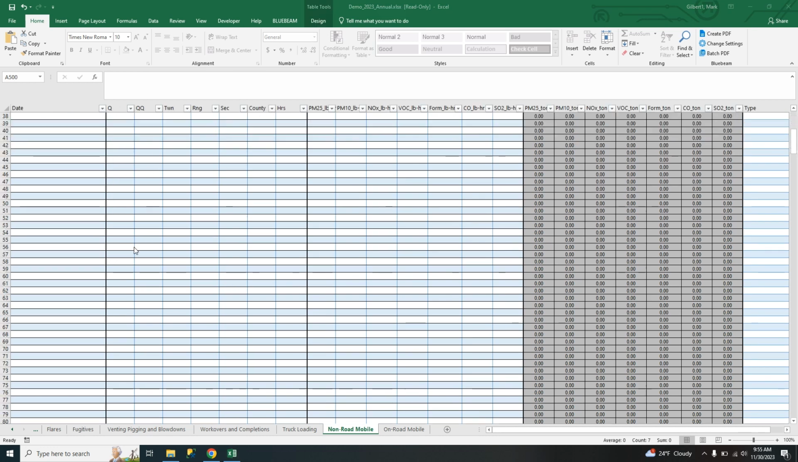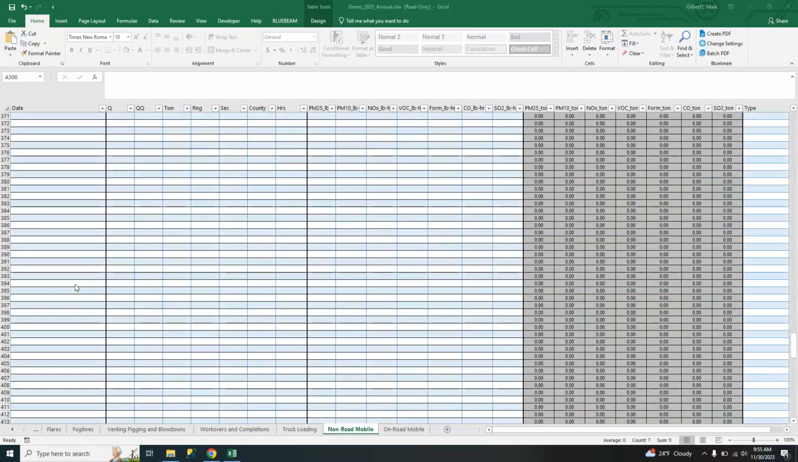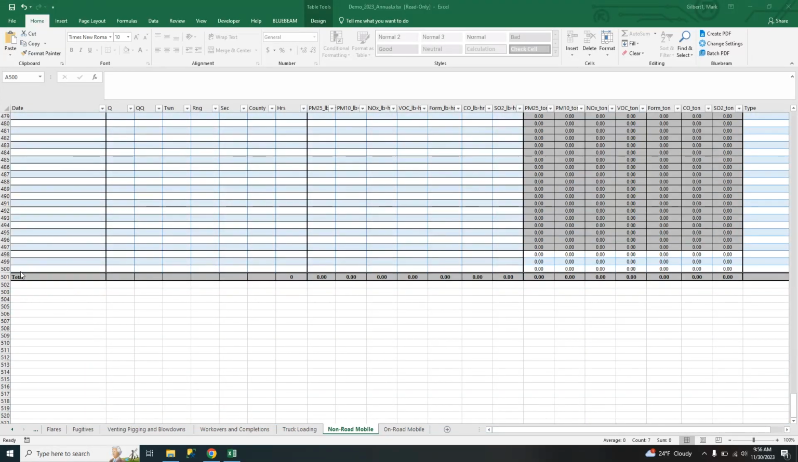If additional rows are needed, you can scroll down to the bottom where the total is located right here, and just right-click the column or row right above it and click Insert, and you can add an additional row or as many as you need. The formula from the rows above should populate the newly added rows due to Microsoft Excel table features. If not, please contact the emission inventory section.